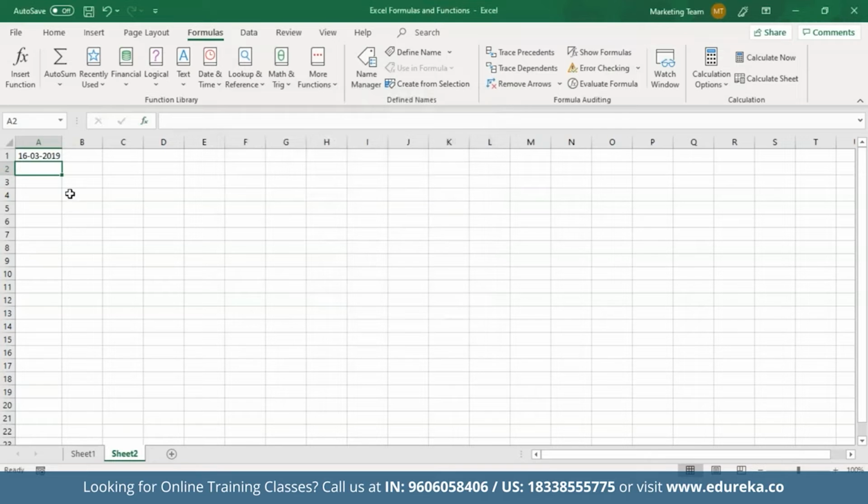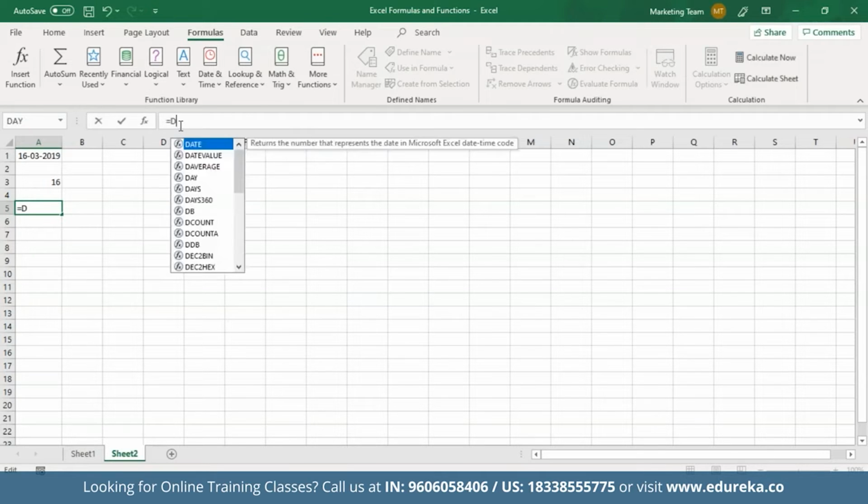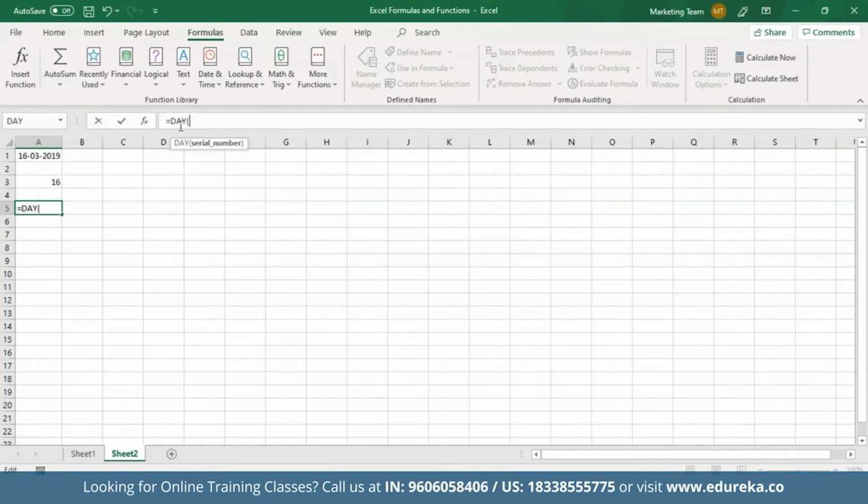So what I'm going to do over here is select a new cell, and then I'll type down the equal to sign, and I'll use the day function. I'll just specify a cell reference over here, and that is A1. As you can see, it has returned the day value for this particular date. You can also make use of the date function within the day function, and to do that, just specify the equal to sign, and then use the day function, and within this, type down the date function, and specify the parameters to it. So first is the year, and then the month, and then the day. Okay, so I hope you guys are clear with how this works.